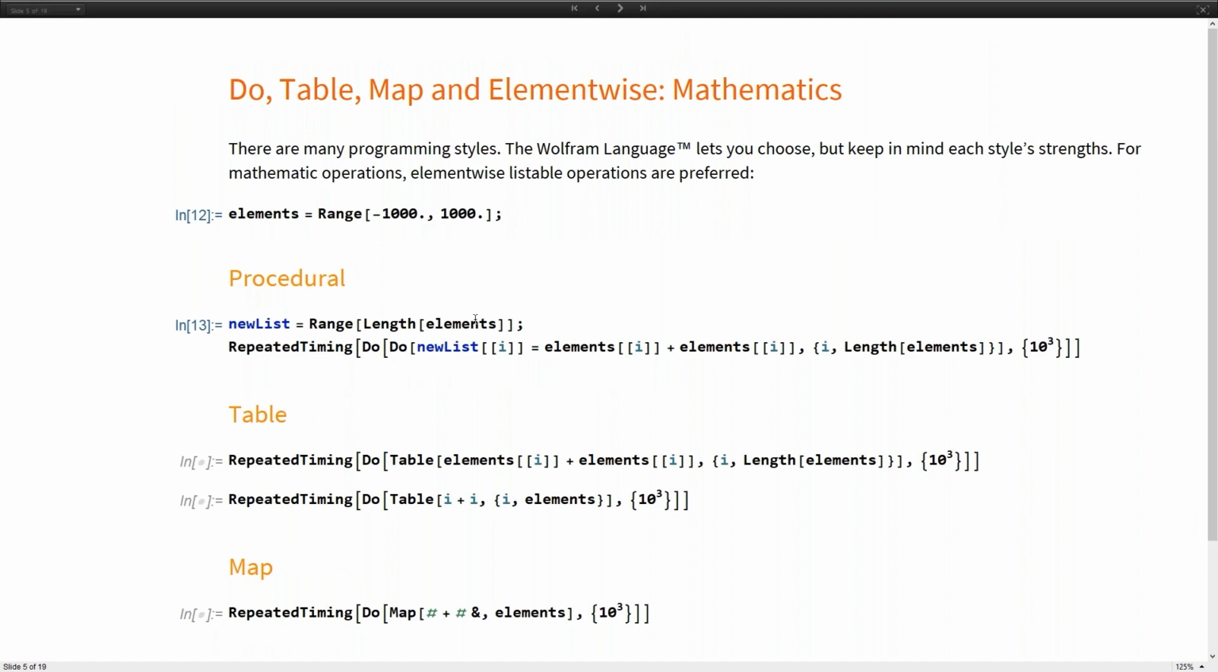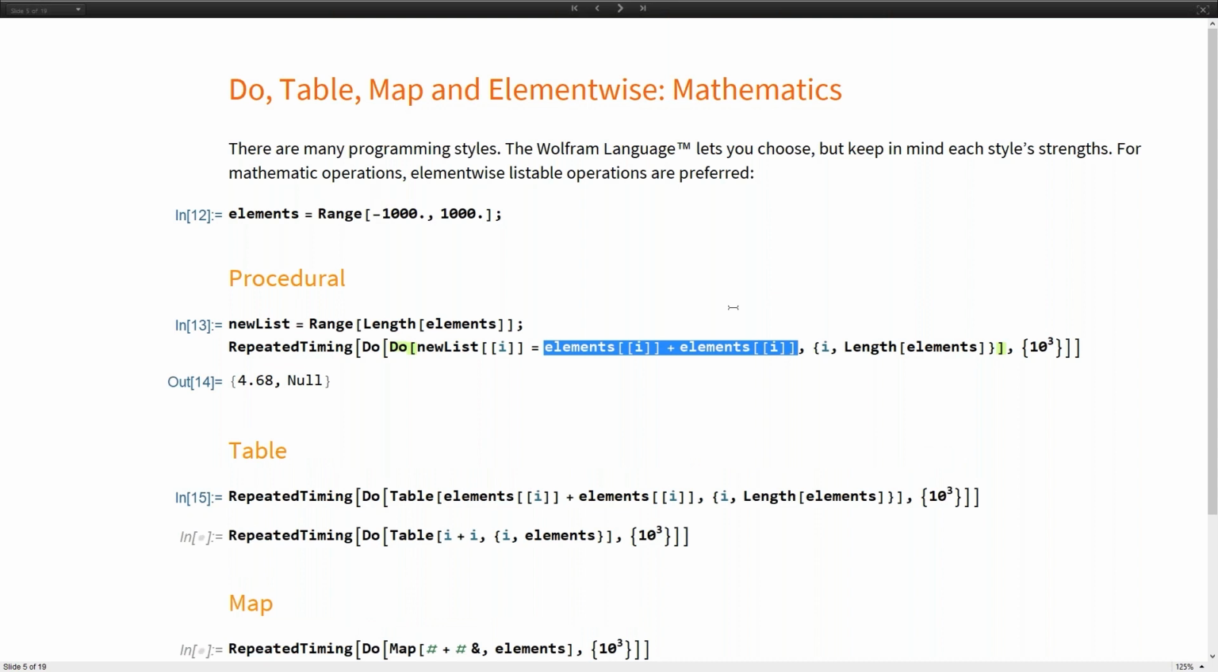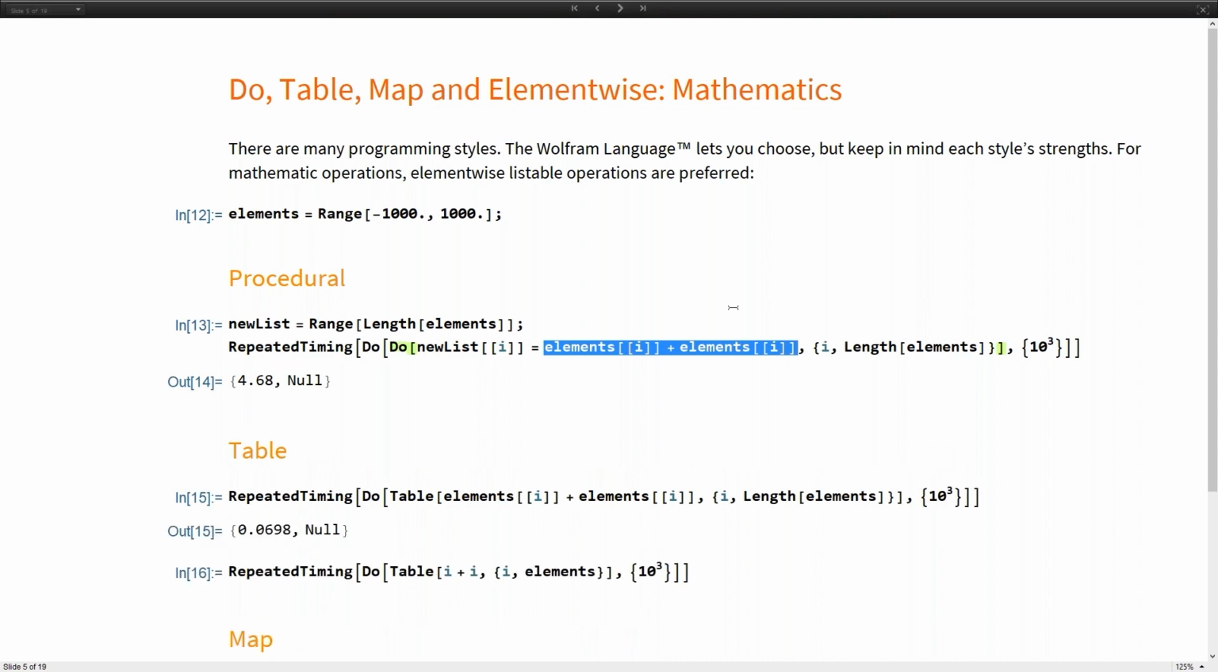What we are doing in a procedural way, if you've ever used a non-functional language before, is you have to define an array structure to hold your results, and then you simply iterate over those results. In this case, I'm simply adding the list to itself. And the average time was about 4.6 seconds doing it in a procedural approach. And you see Table has already returned the answer.